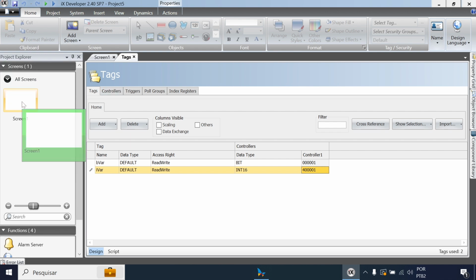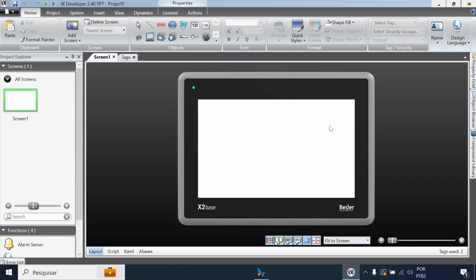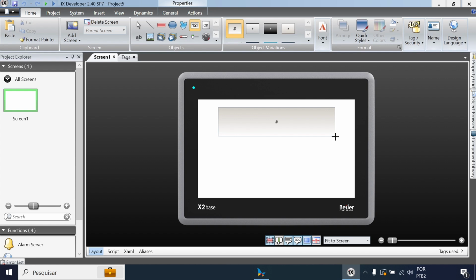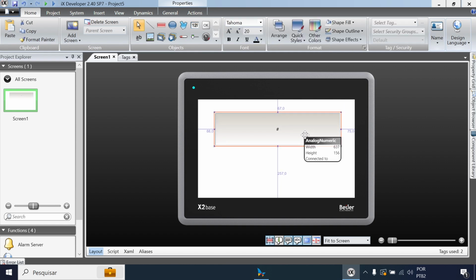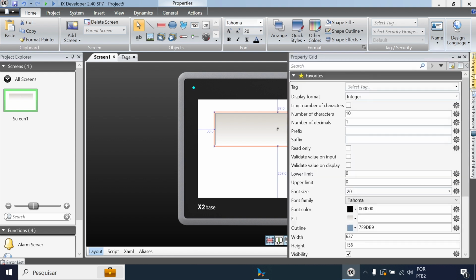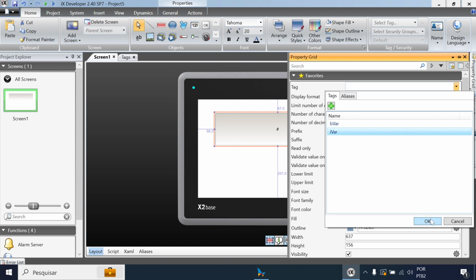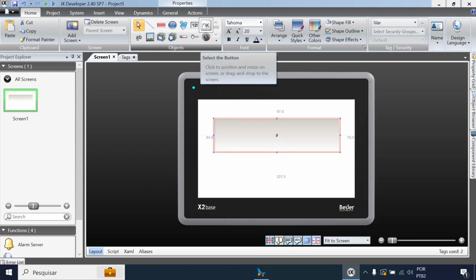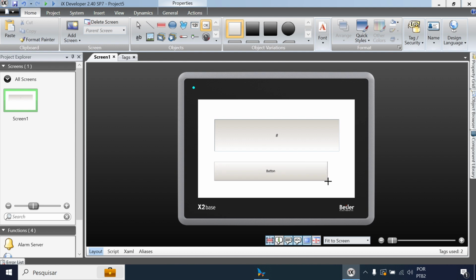Okay, so back on my screen 1, let's create some objects to interact with our variables. The first object we're going to create is an analog numeric, so I can write and read values on my holding register, my ivar. Select this and draw it into the screen. So select this analog numeric and click on the property grid, and here select your tag, and the tag will be our ivar. Now I'm going to create a button here to change the values of my bvar variable.